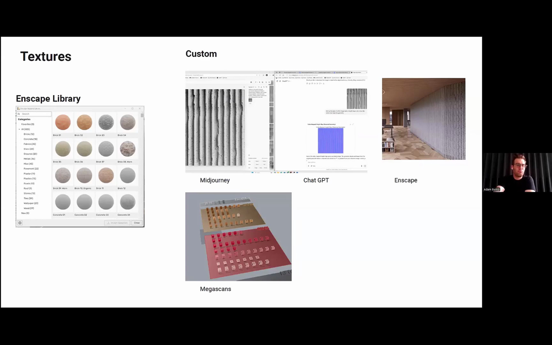And in terms of materials, we start very simple. So we always try to find things in Enscape first, and only if we cannot find the material in Enscape in this predefined list of like 400 something, then we go for the custom material.